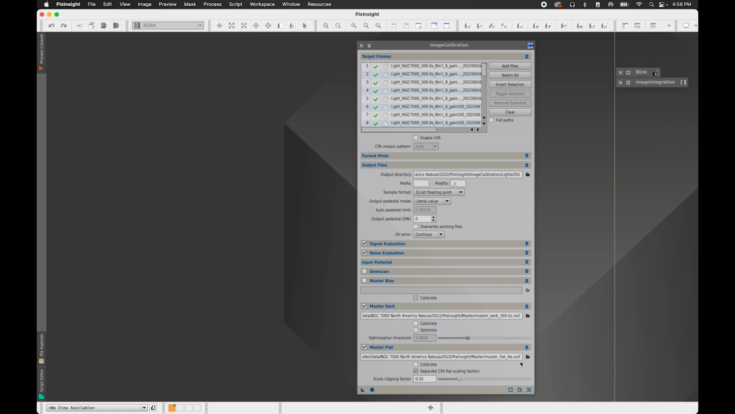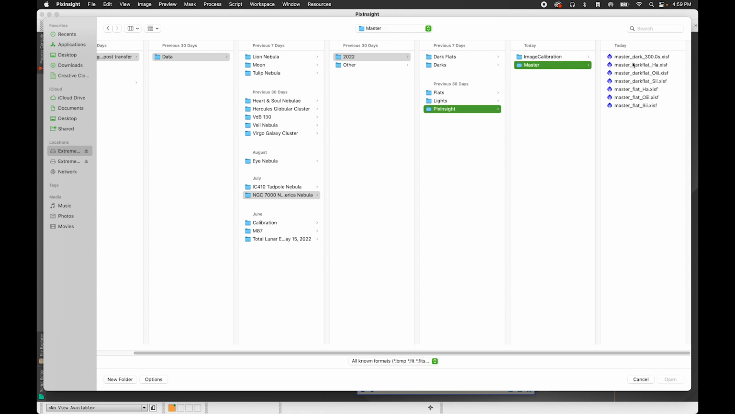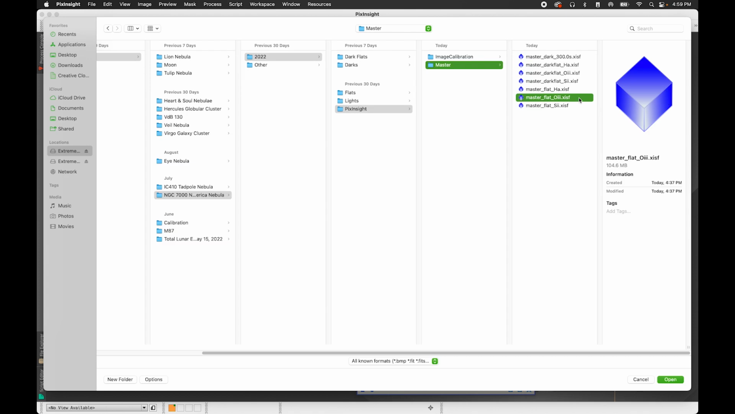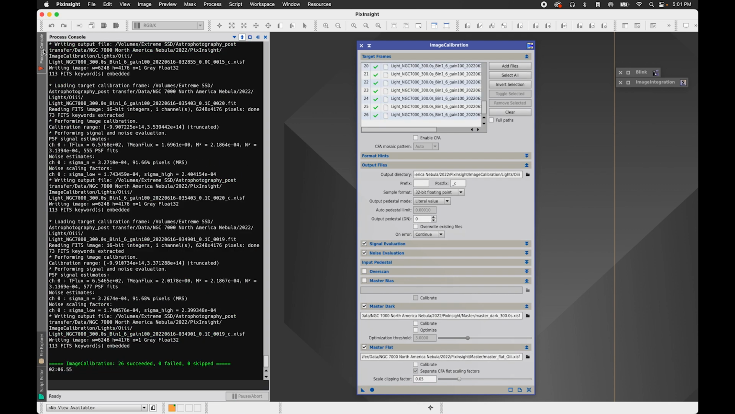We are, however, going to change the master flat file to the master flat O3 file. So come over here to PixInsight, master, and then find the master flat O3 file, and add that baby in. And oh wait, let's make sure that we have all O3s. So O3 in my filter wheel is number 6 in the position. So 6, 6, 6, 6, good. All right, apply global. All right, so our O3 lights have been calibrated.